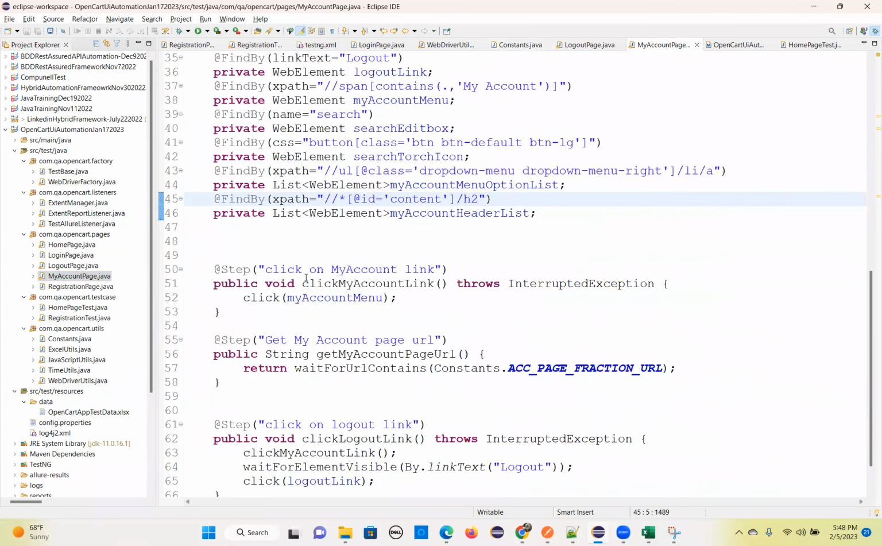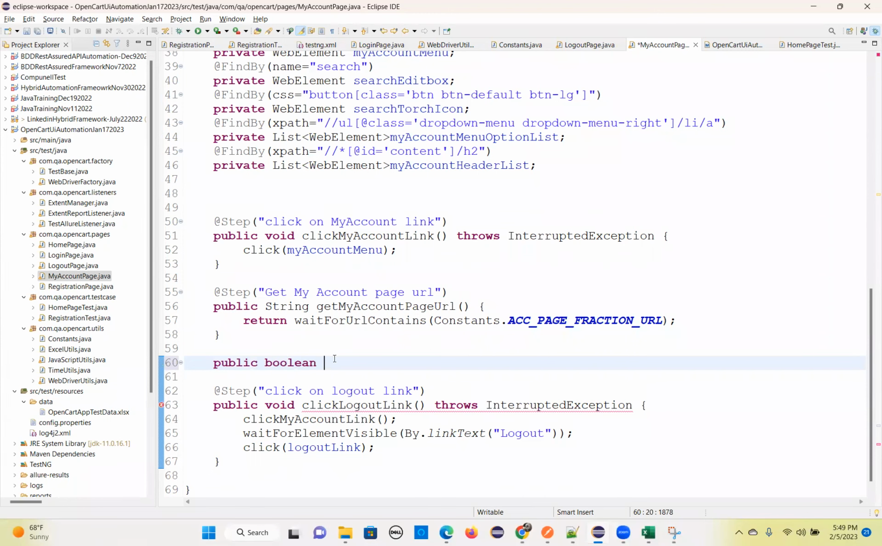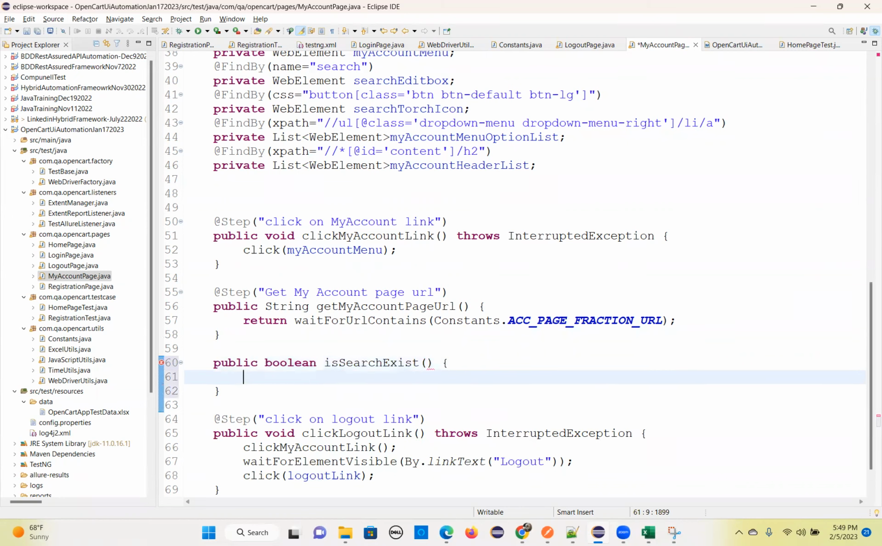Now we need to write methods. Click on my account like we did. Get my account page URL we have done. Click on logout link we have seen, and let's write a few more methods. So what are the methods? First of all, is search exist. So let's write the method. One more method. Public Boolean is search exist. So search is available or not, I want to check that.